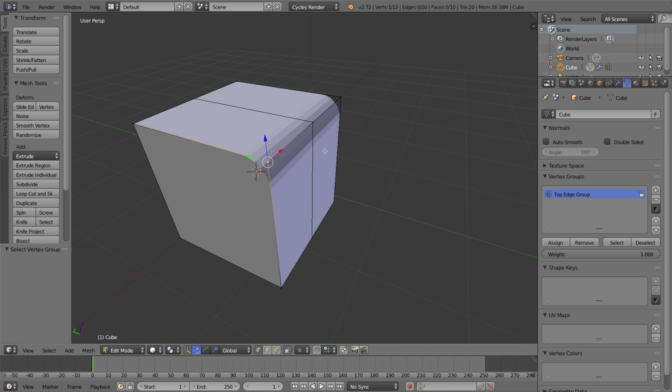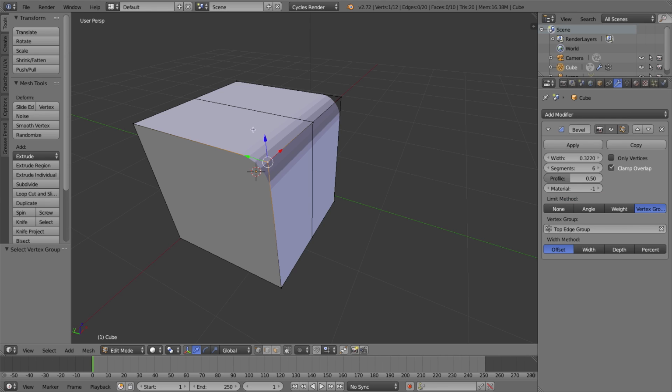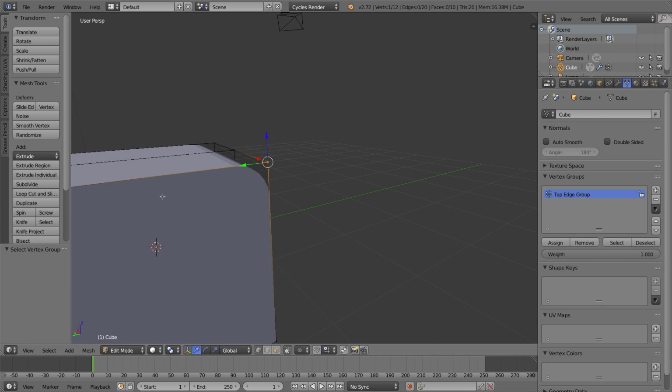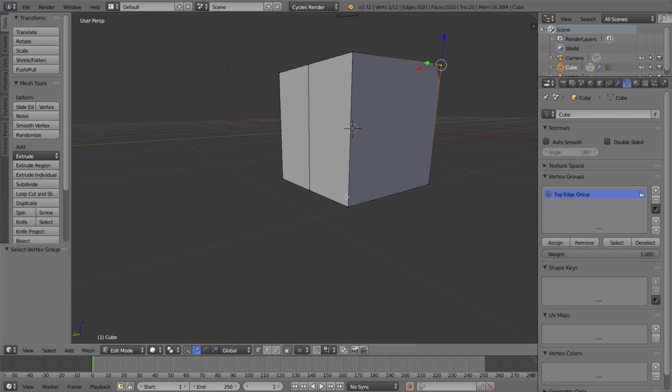Now, what if I want two different edges beveled different amounts? Well, what I can do is create a second vertex group and create a second instance of my modifier. So what I'll do is, in my object data tab, I'm going to select a different edge. I'm going to select the edge at the bottom of my mesh right here, and I'm going to create a new group, and I'm going to assign these two vertices to this vertex group.